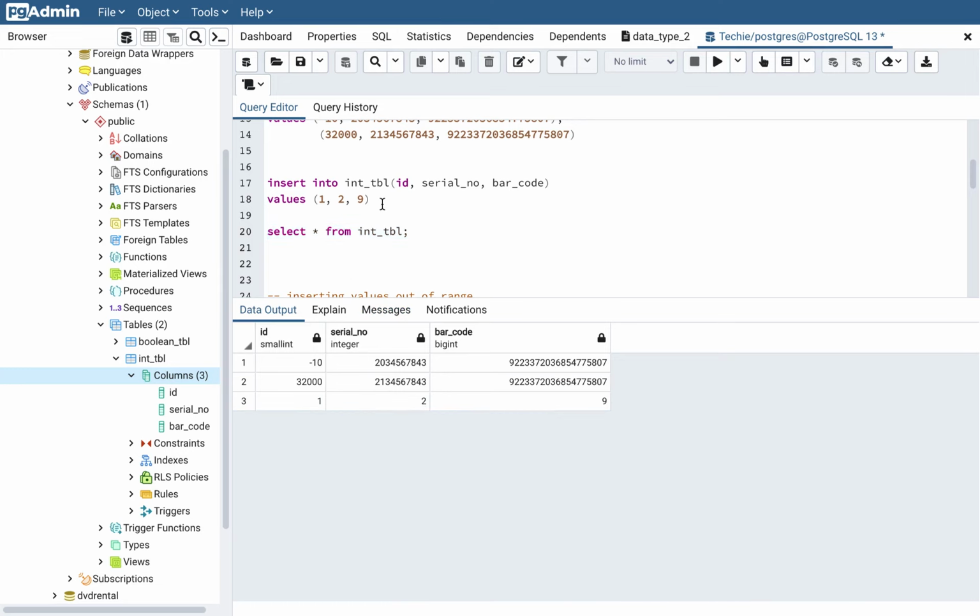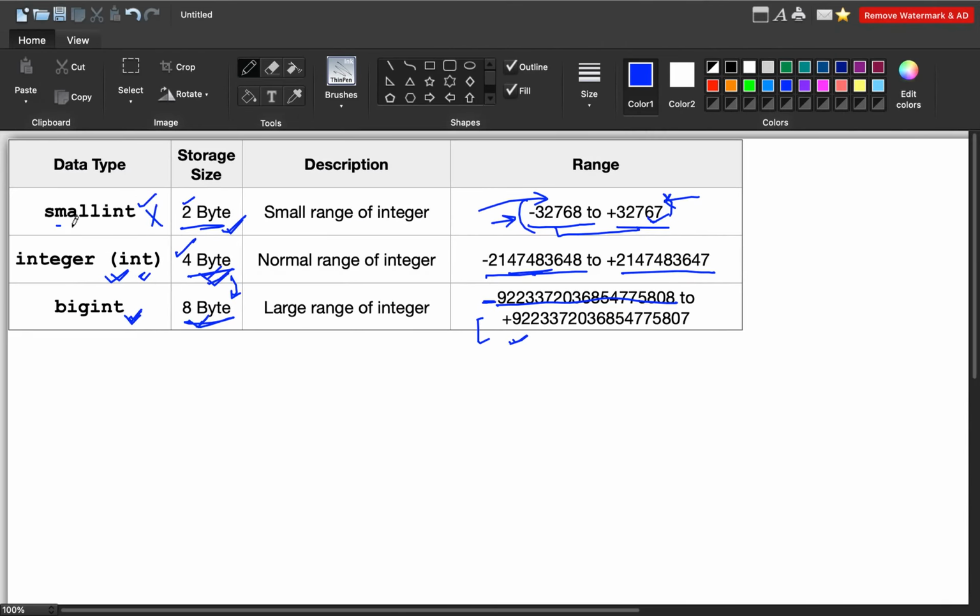But if we know that we are going to insert a very small value in a particular column, for example, I know that for sure my serial number is going to be 1 to 100, there is no point for me to define integer data type. Or suppose for barcode, I know my value is going to be from minus 1000 to 1000. Now this can be easily accommodated in integer data type. But I have defined a BIGINT. So what is the problem? The memory consumption will increase.